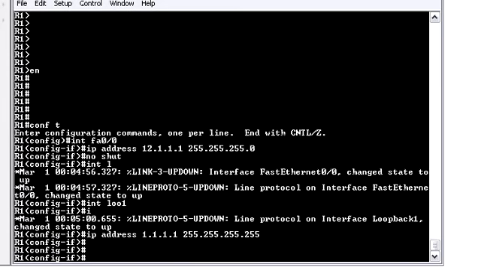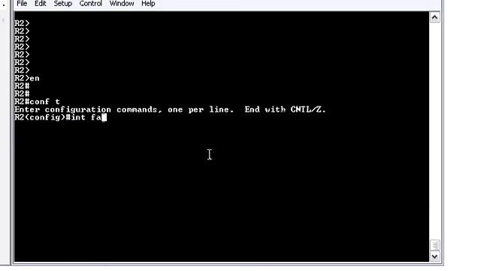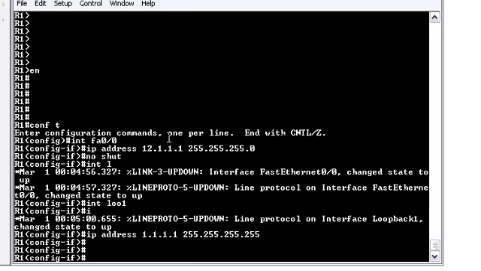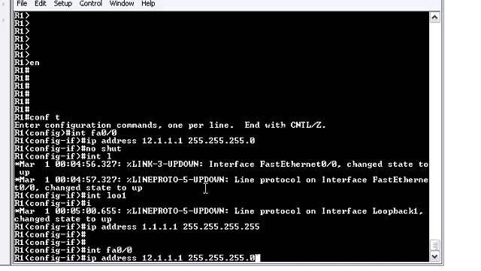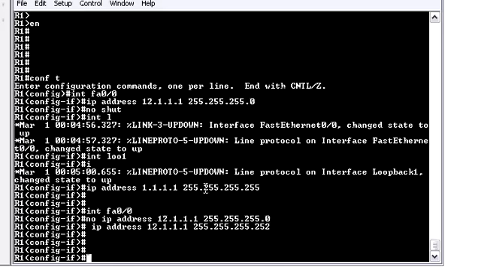I'm doing the same thing on R2, interface FastEthernet 0/0. The IP address is 12.1.1.2, subnet mask 255.255.255.252. Did I mention 252 there in router 1? Let me go and check. I have given /24, so let me change it to 252. So that is fine now.